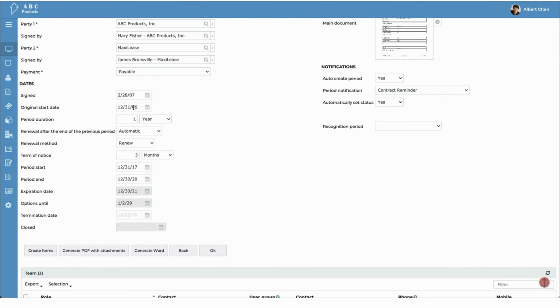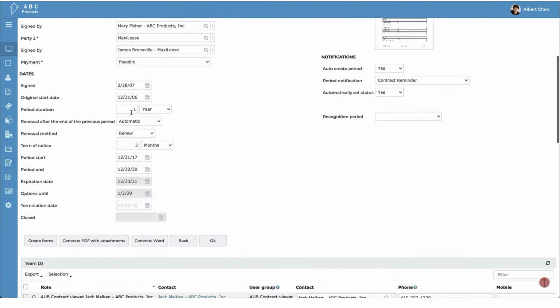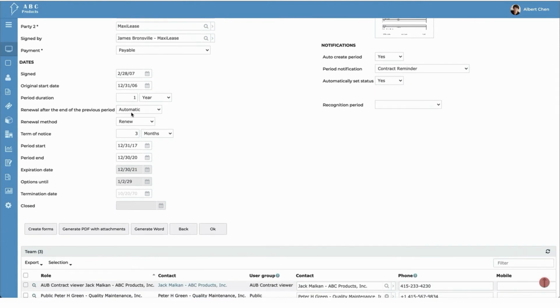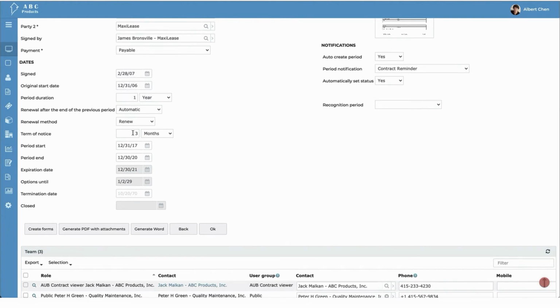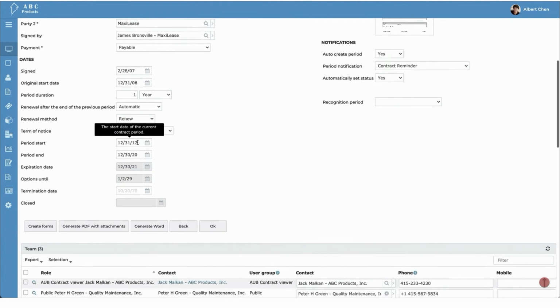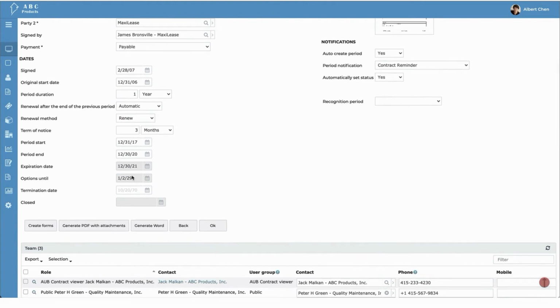When was it signed? When was the original start date? How long was the original length of the lease? And then how does it renew? And then what would be the term of notice for any changes or official notices? The current period, which is the rent period, any options, and expected expiration of the lease would be shown in there.